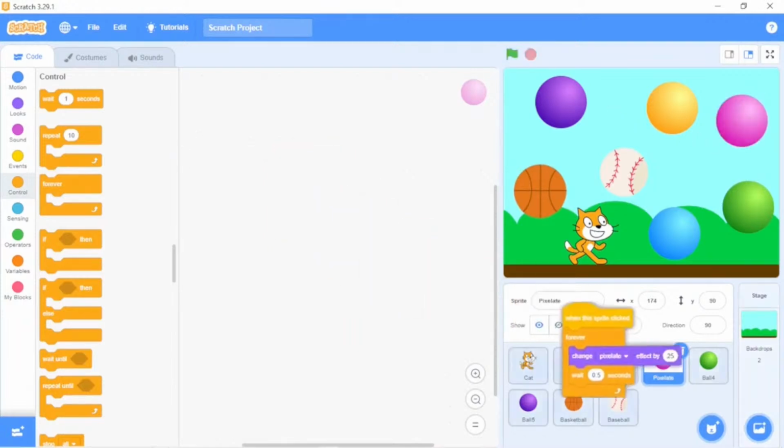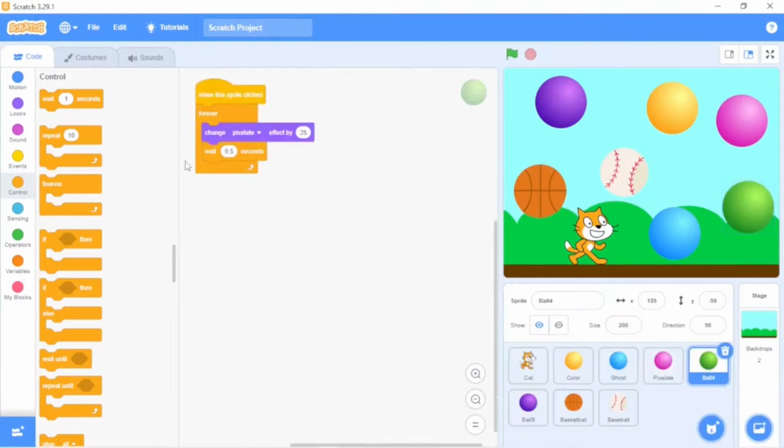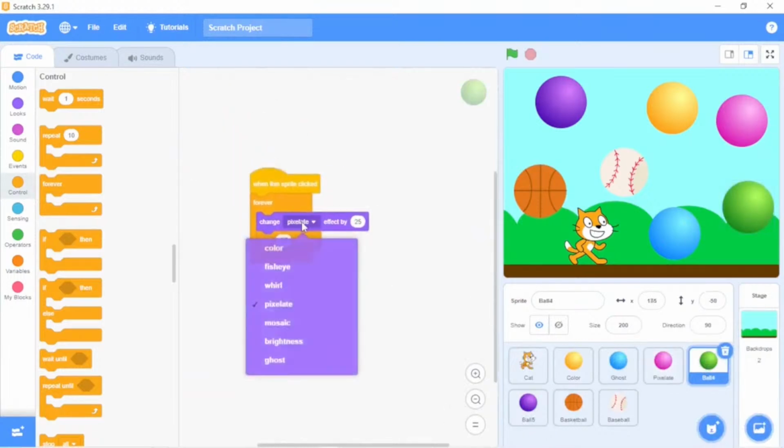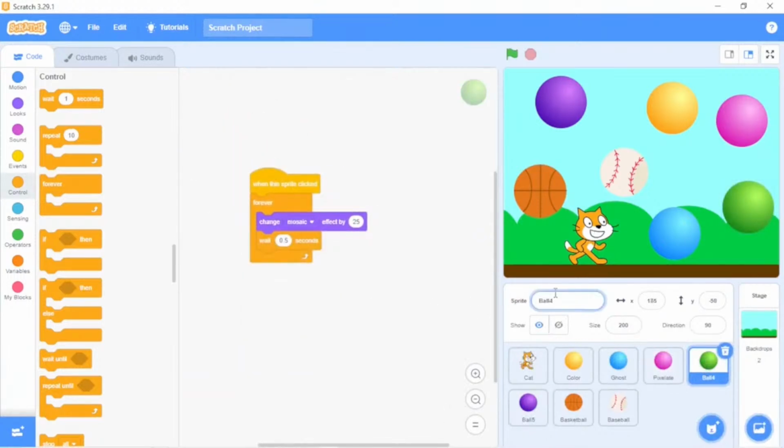Now we will drag this to this one. For this we will do mosaic. Change its name to mosaic. Now how does mosaic work? Mosaic means that it will change the sprite into multiple sprites. If I take this green ball and click on it, you can see it's changing into multiple balls.